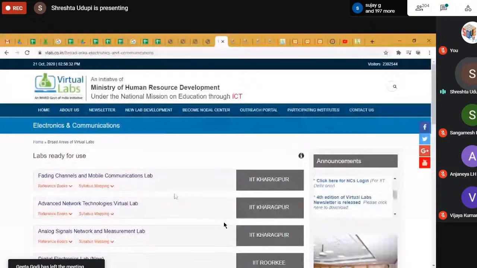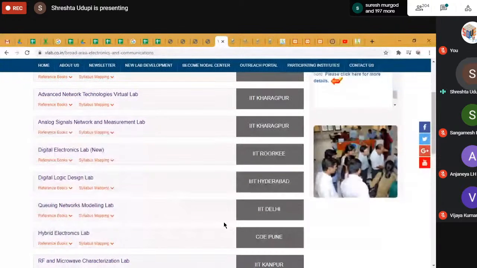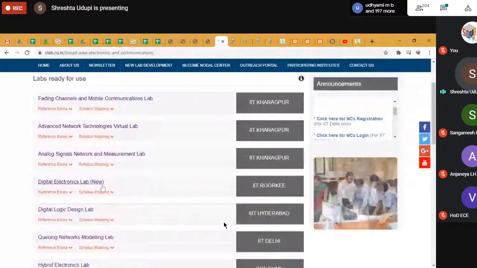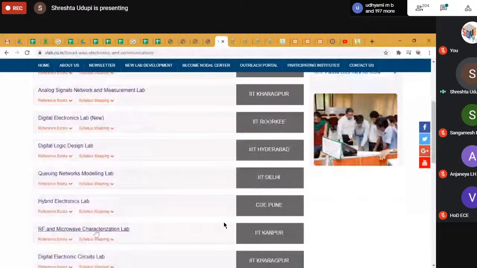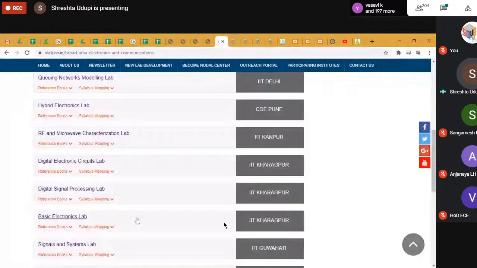So, if you see the list, you can see there are many more labs on logic design and so on. For example, digital electronics lab, digital logic design lab, hybrid electronics lab, digital electronic circuits lab, everything deals with the concepts of the digital electronics subject. Also, we have many more labs on this topic in the new lab development side. Okay, so let us see one of them now.